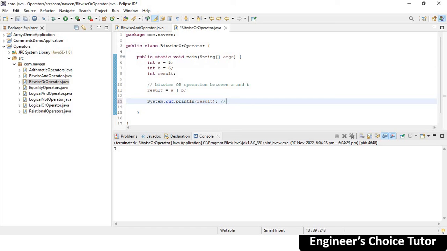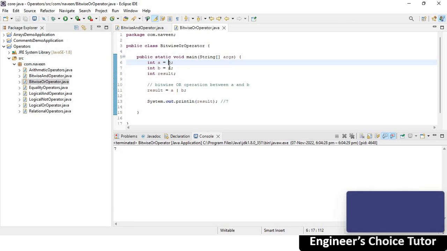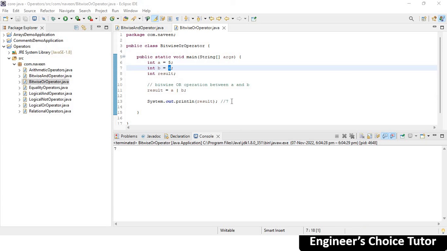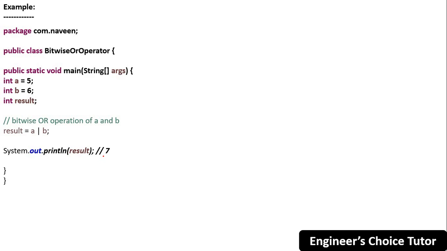So if you do a bitwise OR operation between A and B, where the value of A is 5 and the value of B is 6, you will get the result as 7. Is it clear? This is what I have mentioned here, 7. So this is all about bitwise OR operators.